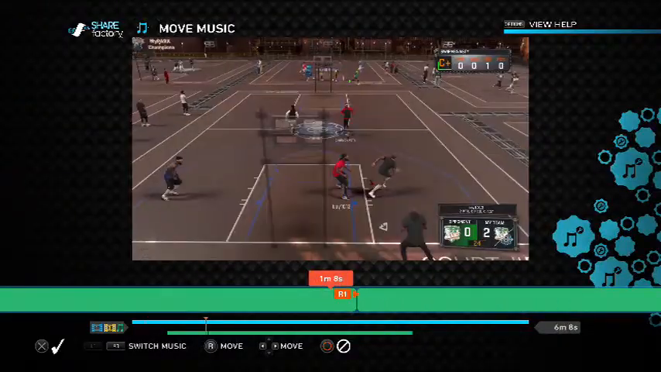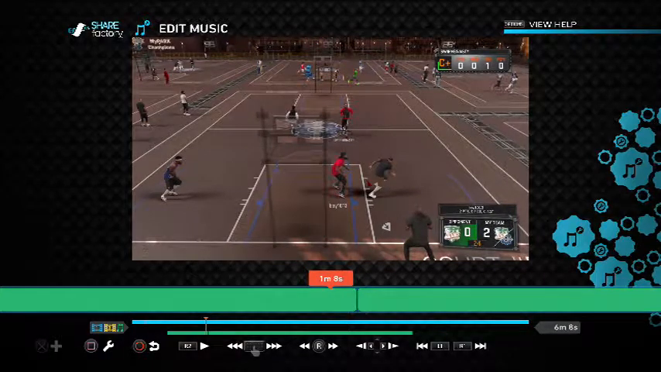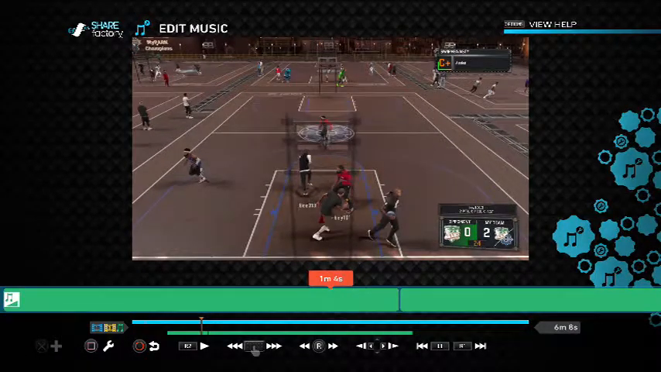So I'm going to move the music again, check it, press X. That's how you check it and make sure it stays like that.